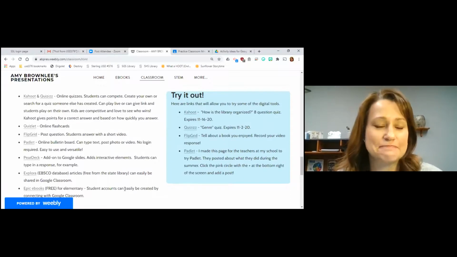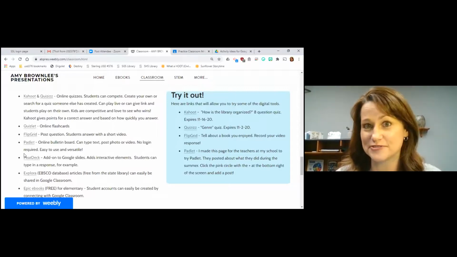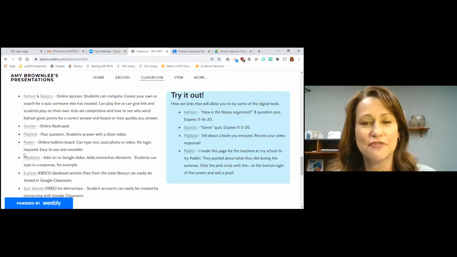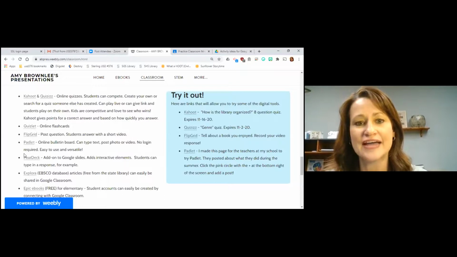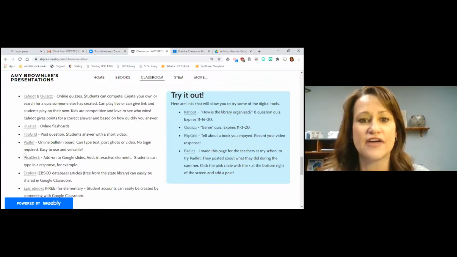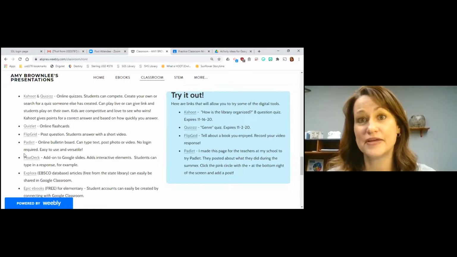So I appreciate that. Next on my list is another one that's kind of new to me, and I haven't used it with students yet, but I'm looking forward to doing that in the future, and it's called Pear Deck. Pear Deck is an add-on to Google Slides, and it adds interactive elements to it. So I could use that with students that are in the room with me. It could be students that are at home. It could be a mix, right?